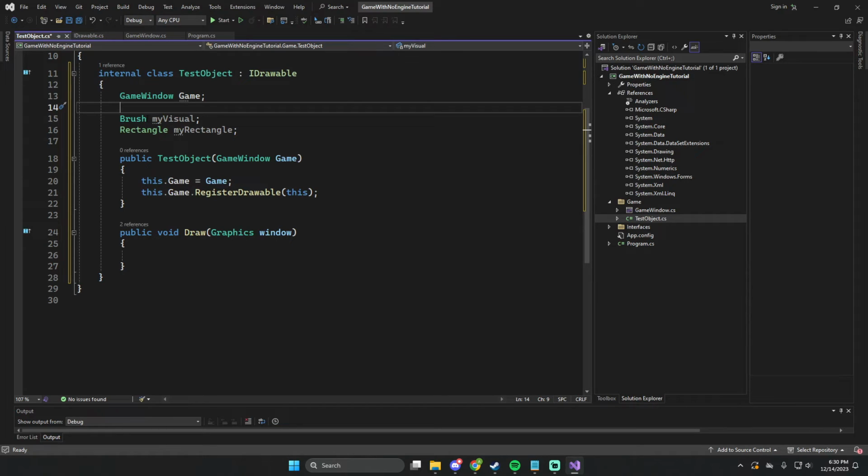The nice thing about using brush here is that there's a lot of classes that inherit from brush that can be used in place of it. So we could test things down the line with it. And rectangle is just an x, y coordinate and width and height.